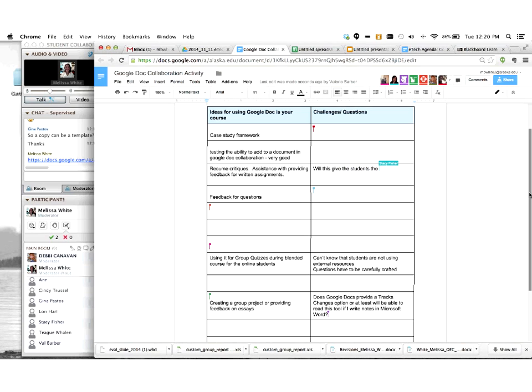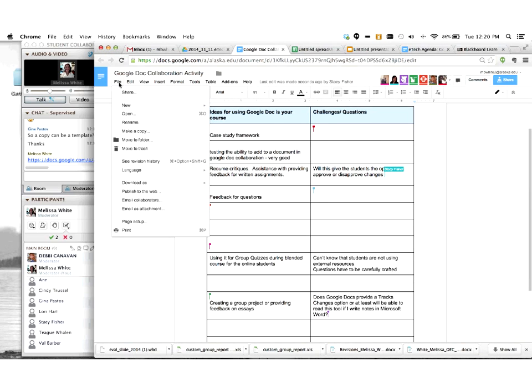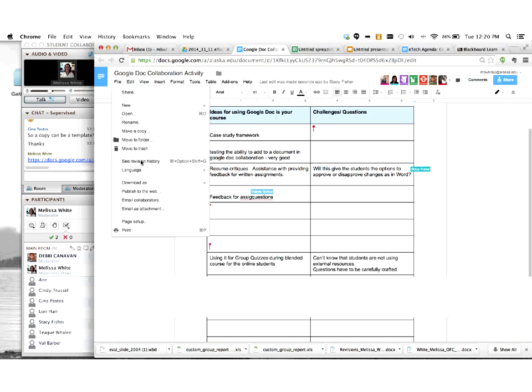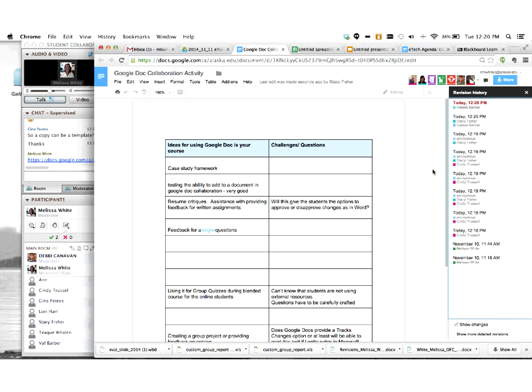And so something I can do if I own this document and I'm sharing it and want to make sure I know what changes have been made is I can go to File and click on Revision History to see all the changes that have taken place, and I can actually revert to previous versions.